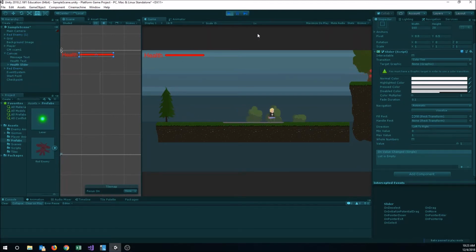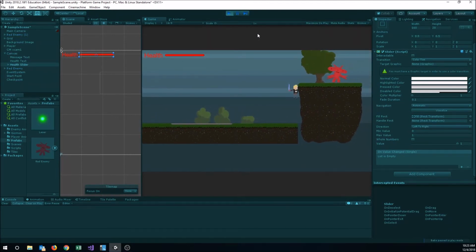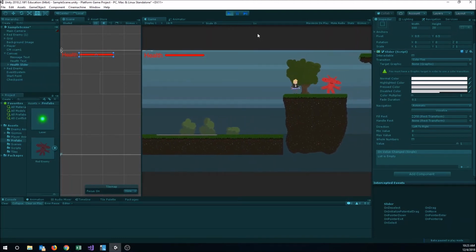So there's our buddy the alien up there. Let's jump up here and see if we can get hit by him. So let's just get hit. And there, you see how that took off 5 health points. It took my slider down a bit.